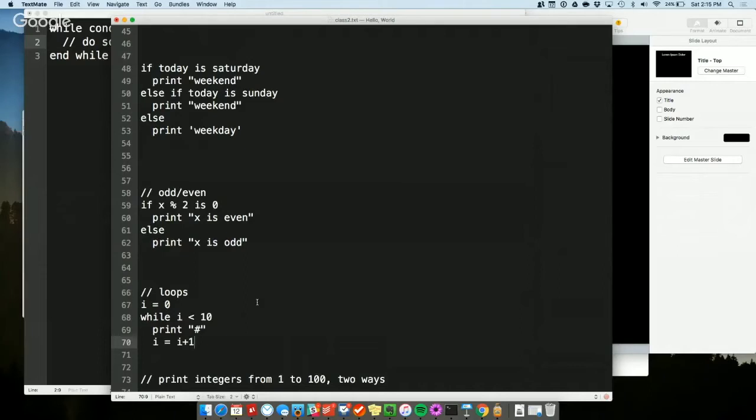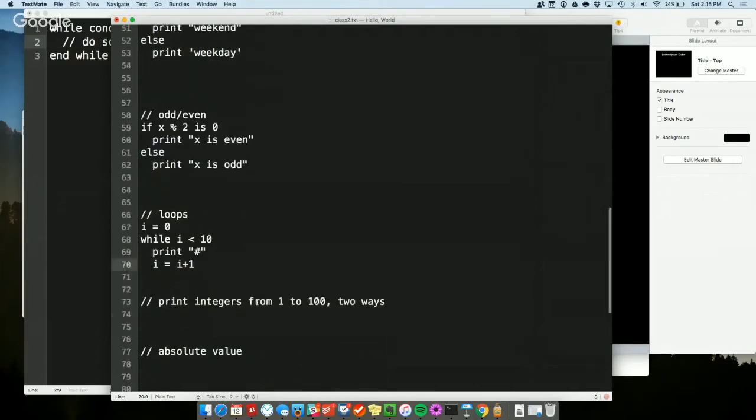So the first time around, I will be equal to 0. I will be less than 10, so it'll print a hash. Then it'll add 1 more to I, so then I will be equal to 1. It goes back up to the top. It says, is I still less than 10? Well, I is equal to 1. So yes, prints another hash, et cetera, et cetera. Eventually, I gets all the way up to 10, and it says, is 10 less than 10? 10's not less than 10. So then it stops at that point.